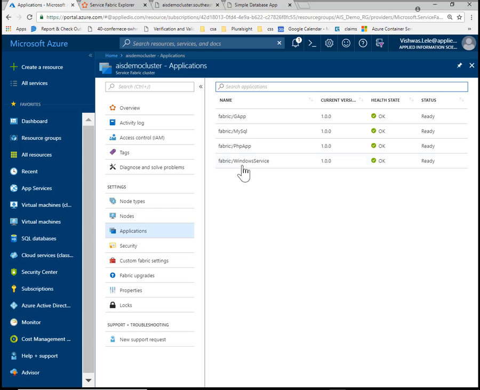And then also here you can see an example of a Windows service. So this is an executable, which also is talking to the MySQL database, but it is not containerized. It is running as an executable within the Service Fabric environment. So in the Azure portal, you have the Service Fabric cluster.